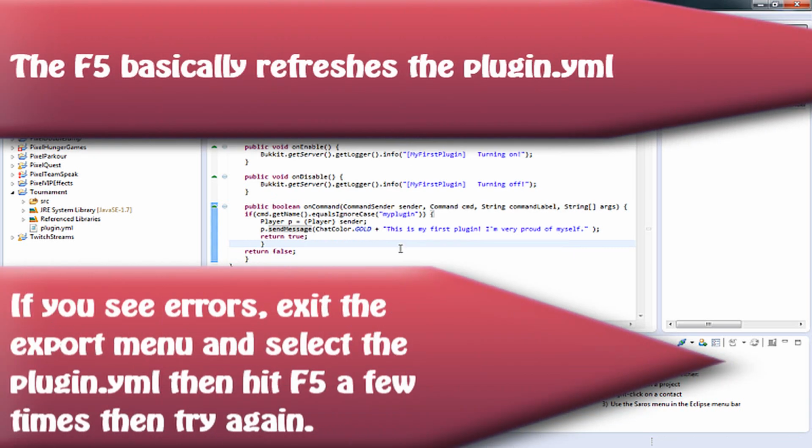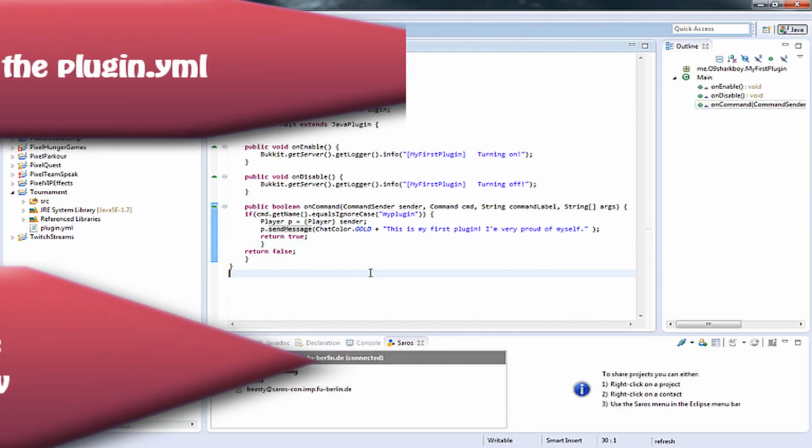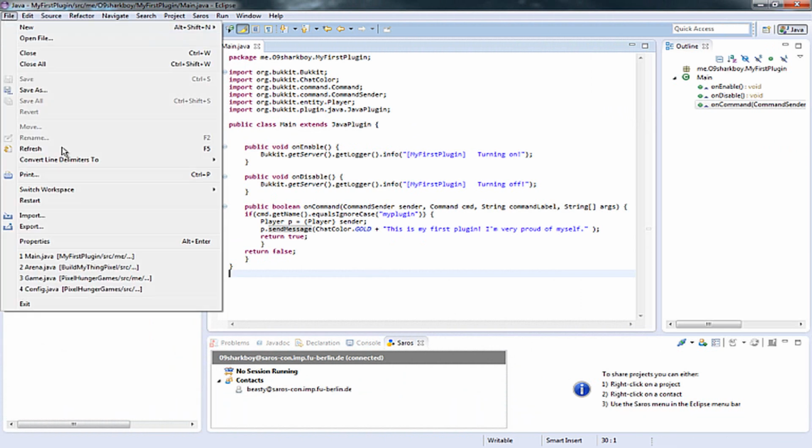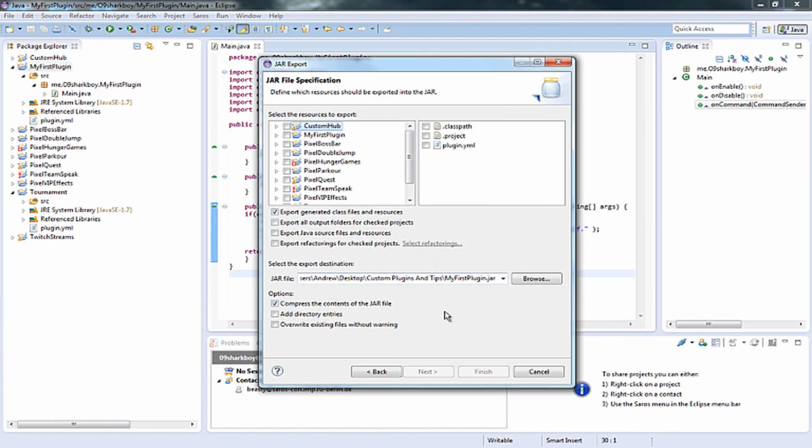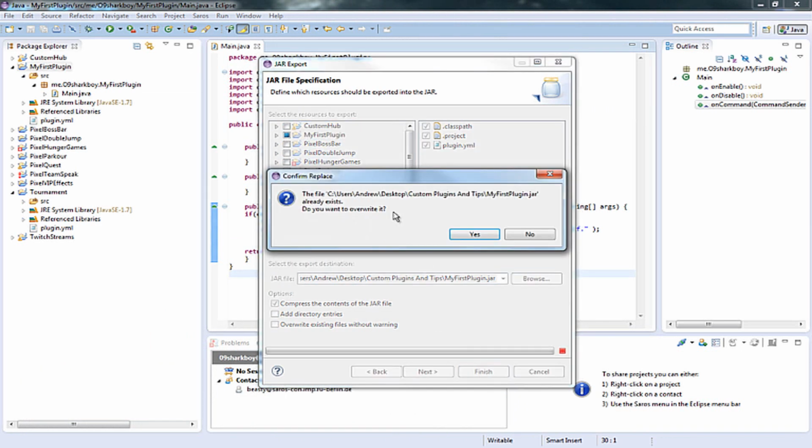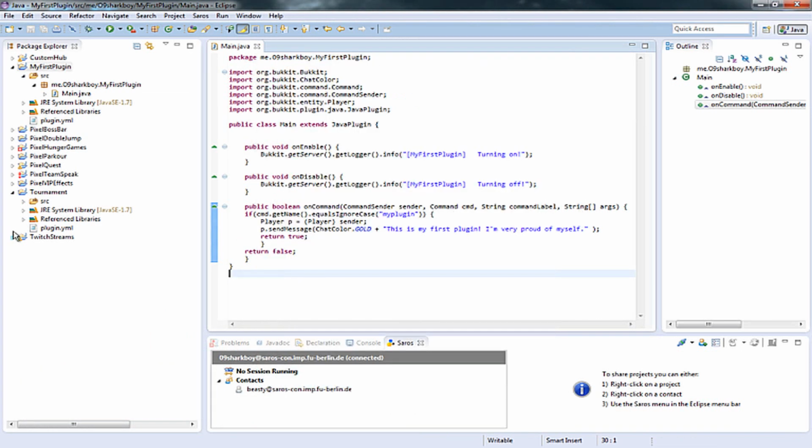Uh-oh, we have a little issue. One sec. F5. There we go. Okay, now we shouldn't have an issue anymore. My first plugin. Perfect. So we're done. I will see you guys in game.